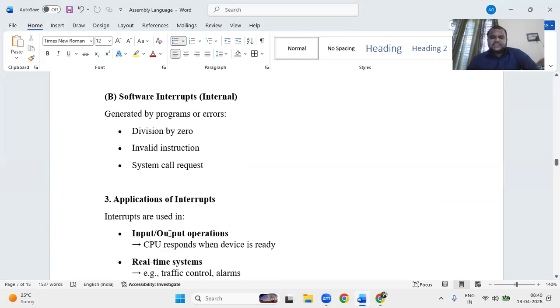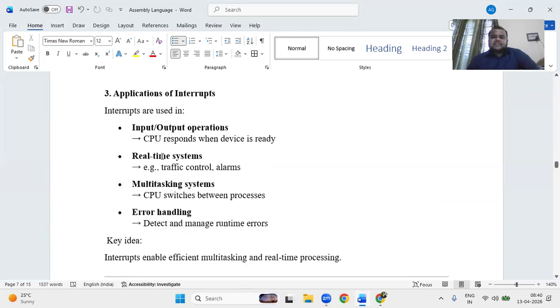Next are the applications of interrupts: input output operations, real-time systems, multitasking systems and error handling. In input output, the CPU responds when the device is ready. In real-time systems, you can use traffic control signals. Traffic signals keep on changing lanes, after 60 seconds it will go to the next one, and keep on running. And what about multitasking?